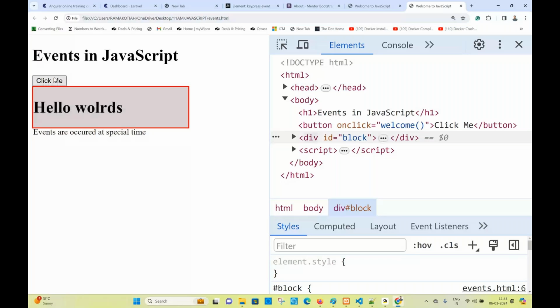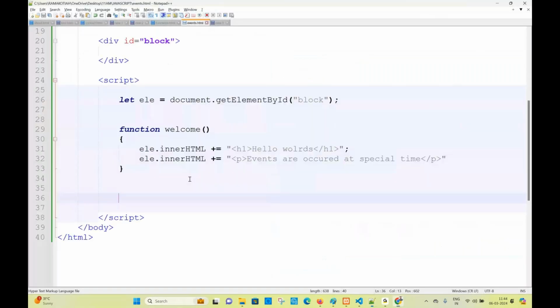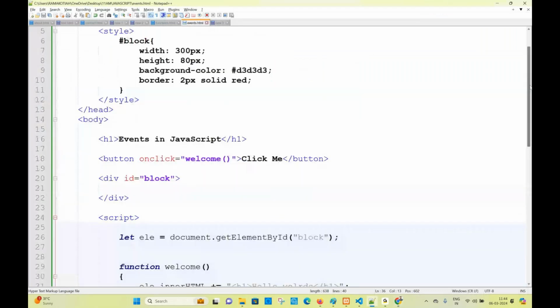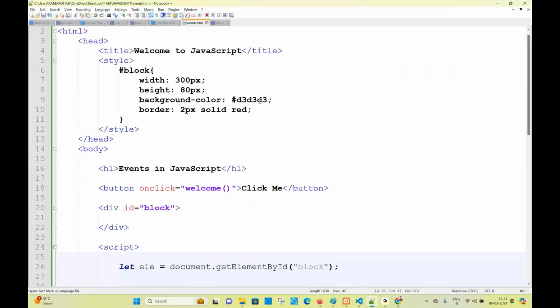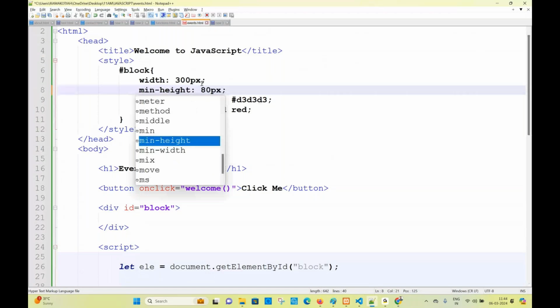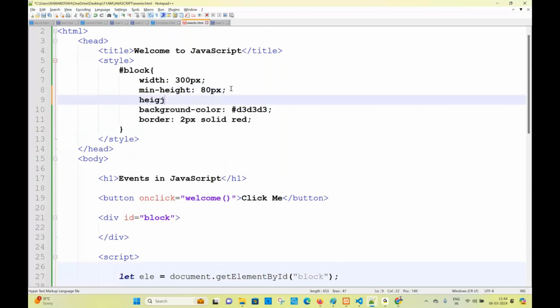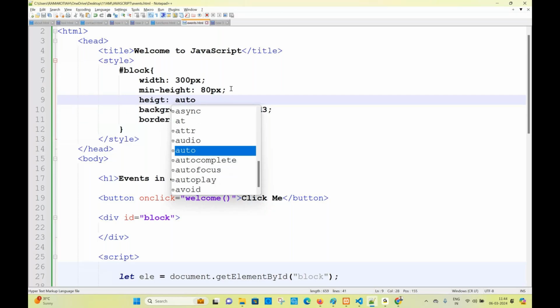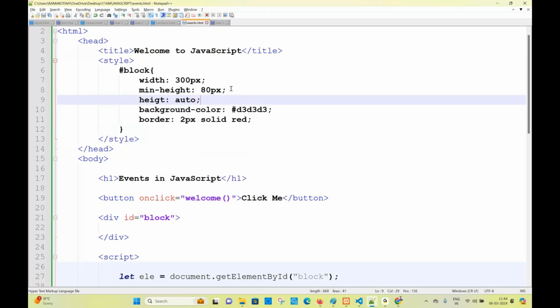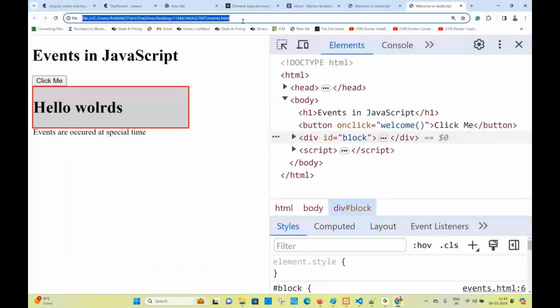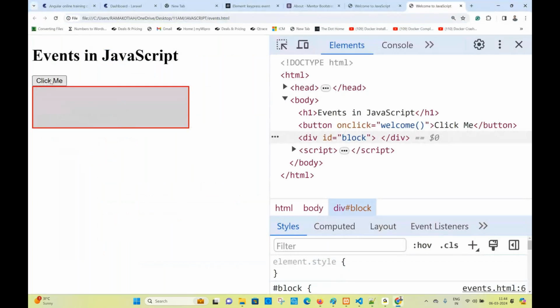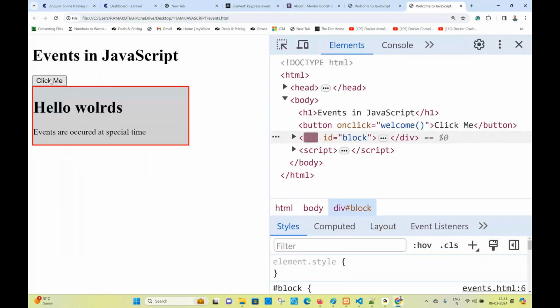But this is going out of the box. Why is this going out of it? Because the height is fixed. Min height 80, height auto. What is the meaning of this? Minimum 80; when content is increasing, height should be auto. We can write like this also. Now when I click, the height adjusts automatically, but at the time of loading it is 80 pixels height. When more content is added, the height increases.